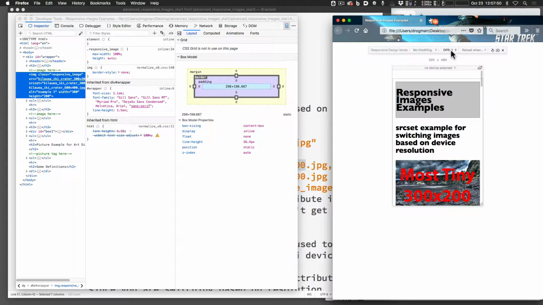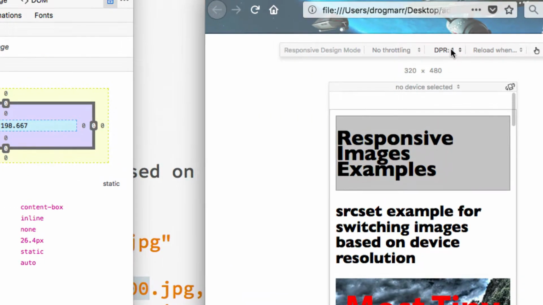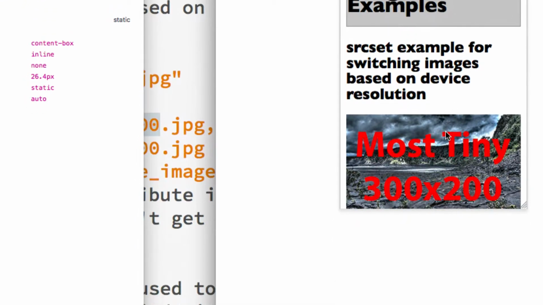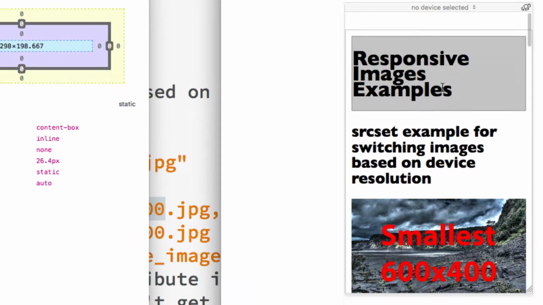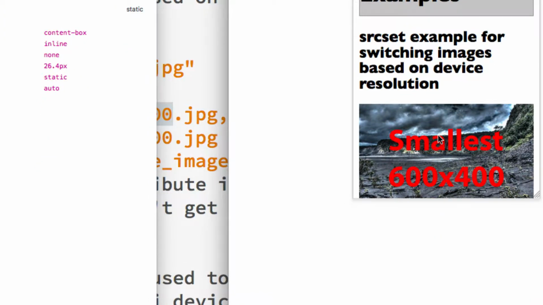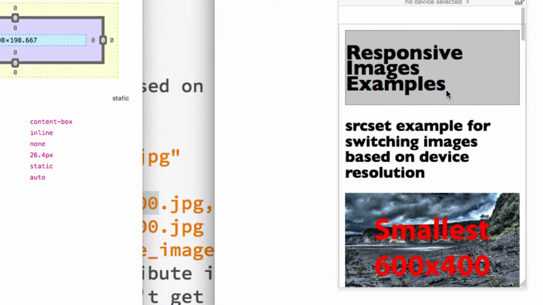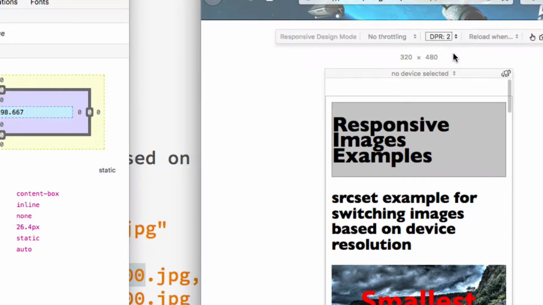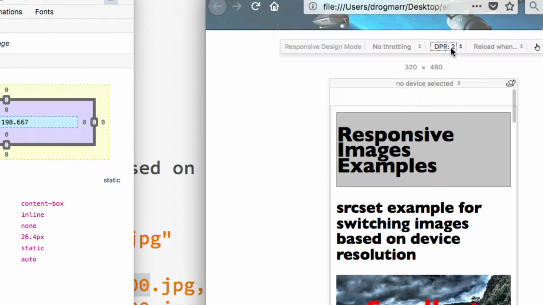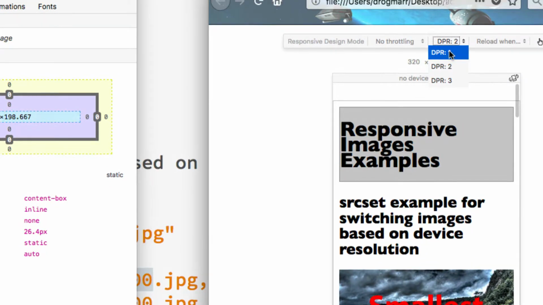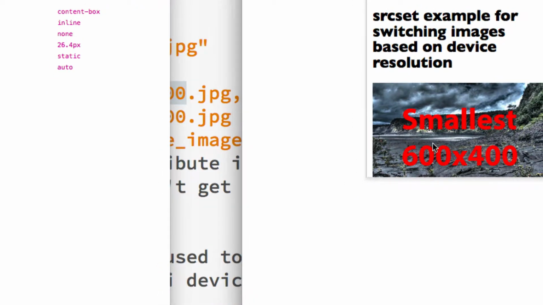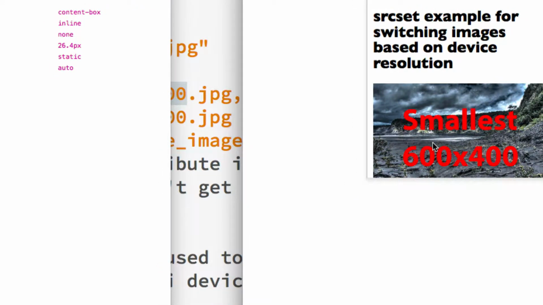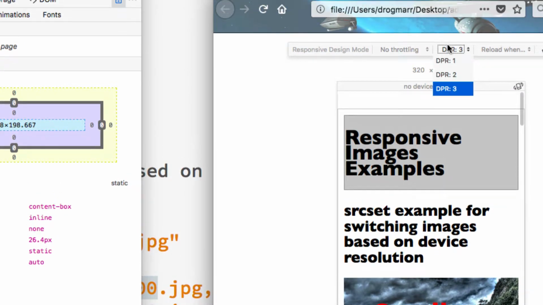Up here where it says DPR, if I zoom in there, it says DPR 1. I'm still seeing the small image, right? If I switch this to DPR 2, whoa, what happened? Now it's showing me the larger image. So I'm telling Firefox to pretend that it has a higher resolution. So DPR 2, you can think of it as 2x. And it goes 1, 2, and 3. So 3, I should see the big one, or the bigger one as well. So now I'm seeing the 600 by 400 instead of the 300 by 200. So I'll go back to 2.